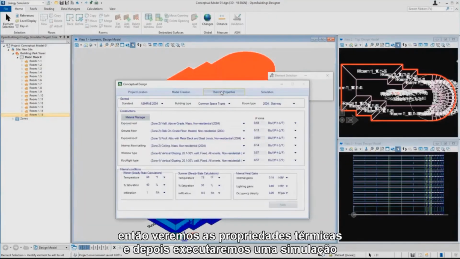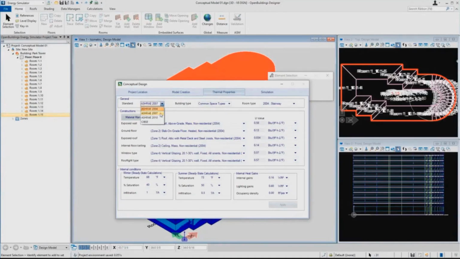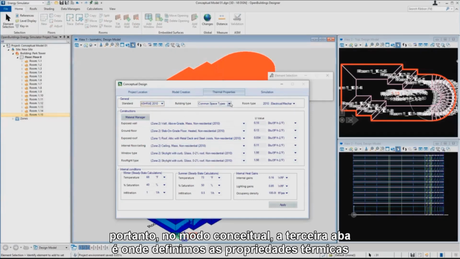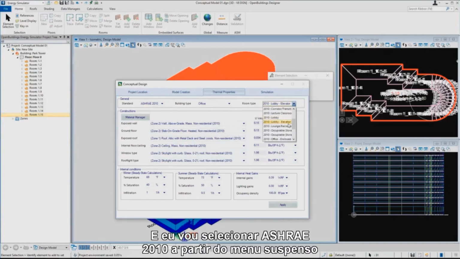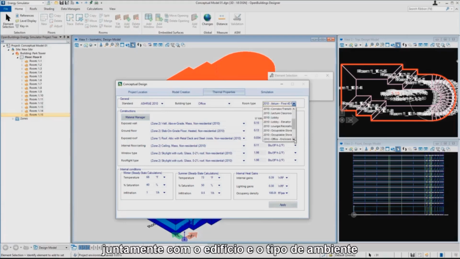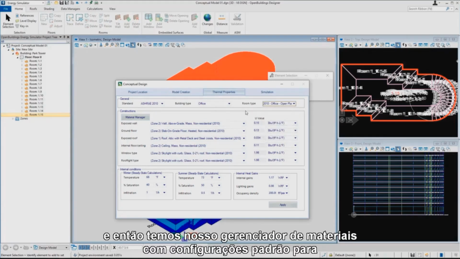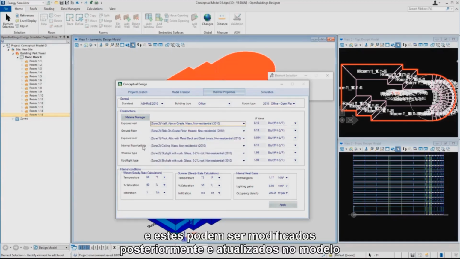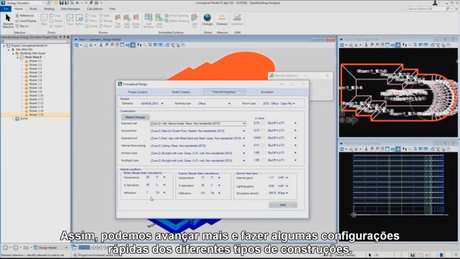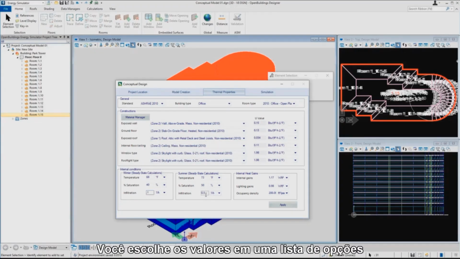Then we'll be looking at the thermal properties and then run a simulation. So in the conceptual mode, the third tab is the thermal properties. And we'll go in and select ASHRAE 2010 from the pull down along with the building and room type. And then we have our material manager that has default settings for construction assemblies and U values for walls, floors, ceilings, and roofs. And these can be modified later and then updated on the model. So we can take some default settings of the different types of constructions, the U values, from a pick list.